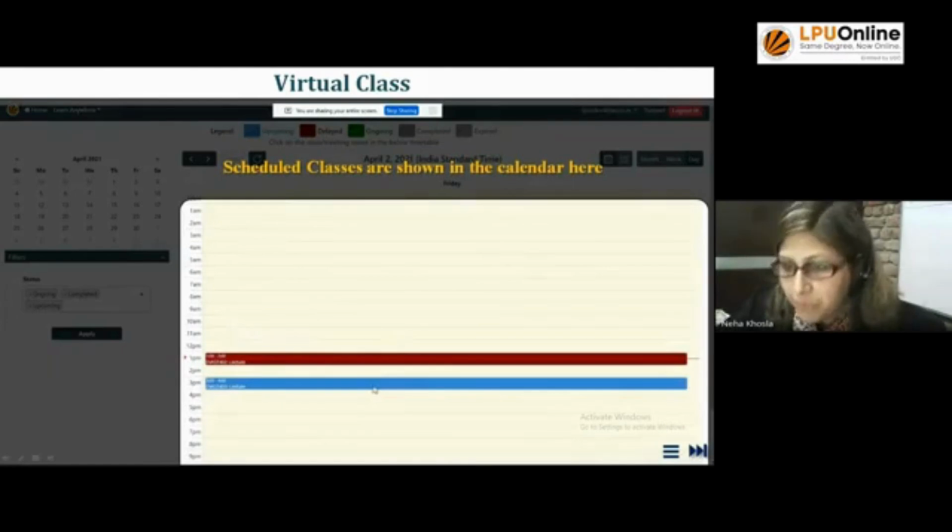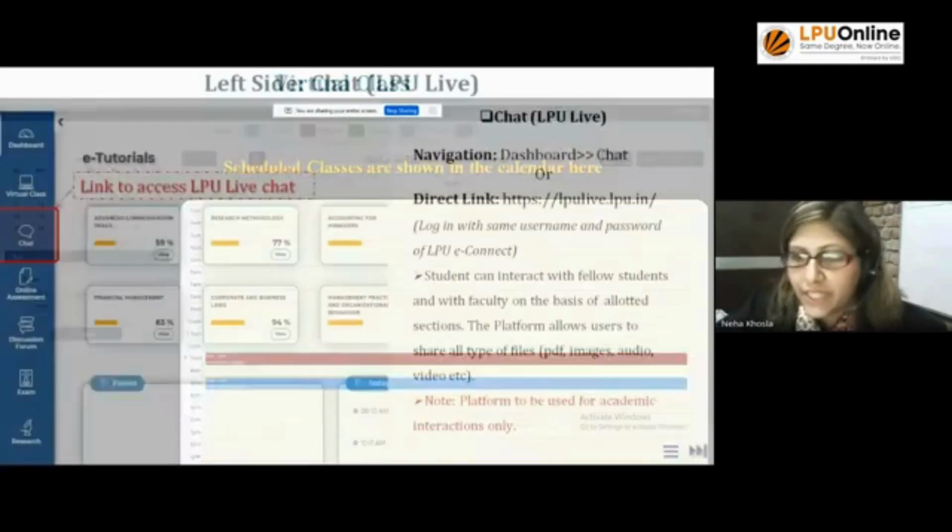I would not be explaining much on this platform because after me, Tushar sir will be explaining this part in detail. This as well as the examination section, वो अच्छे से explain करेंगे आपको in detail.